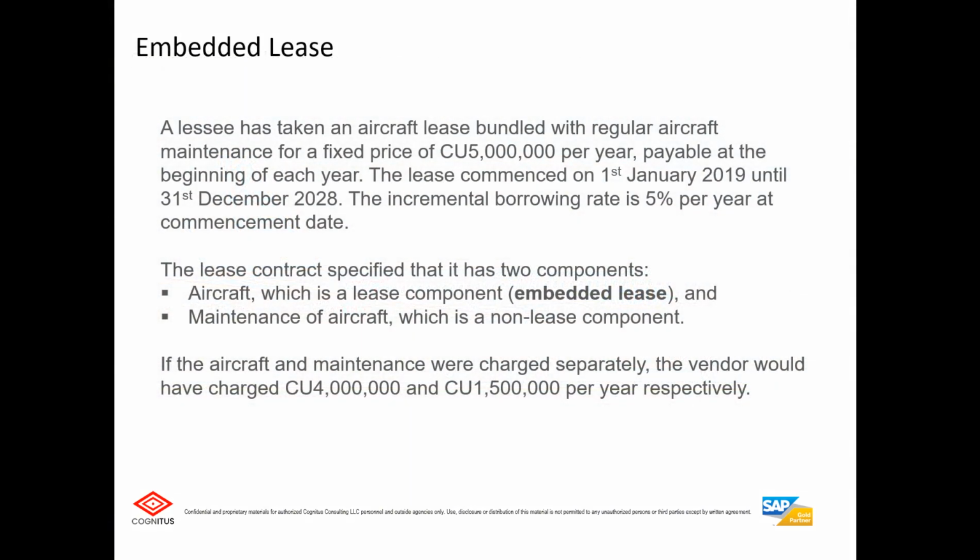So from this illustration, the example shows that a lessee has taken an aircraft lease bundled with regular aircraft maintenance for a fixed price of 5 million per year, payable at the beginning of each year. The lease commenced on 1st January 2019 until 31st December 2028. The incremental borrowing rate is 5% per year at the commencement date.